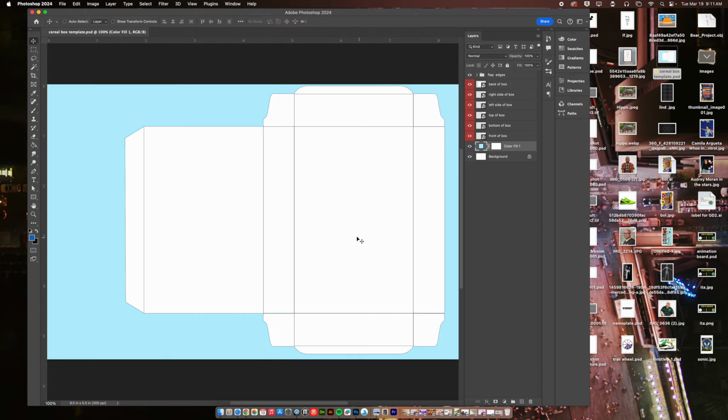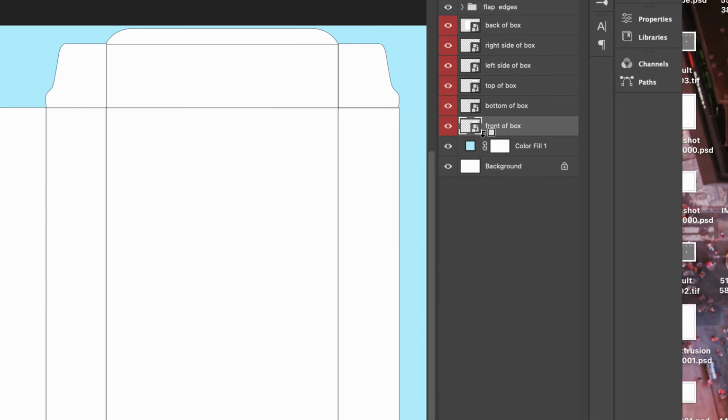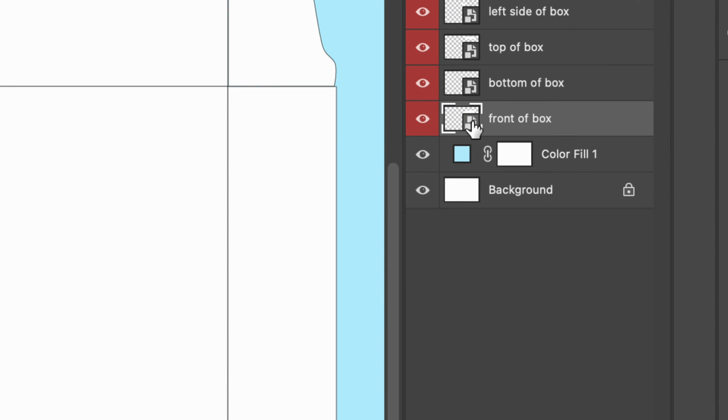And these are all the individual pieces. Each piece of white that you see here is one of these layers that are listed in red on the side in the layers panel. So for example, here's the front of the box. You'll notice that on the front of the box there is a little icon. That's that smart object icon.